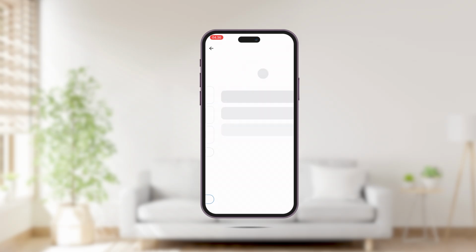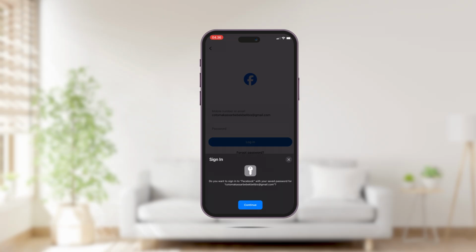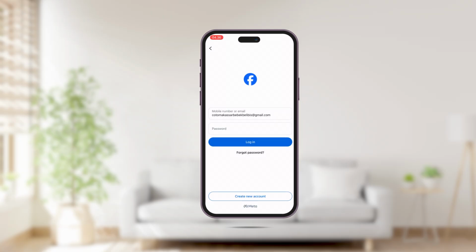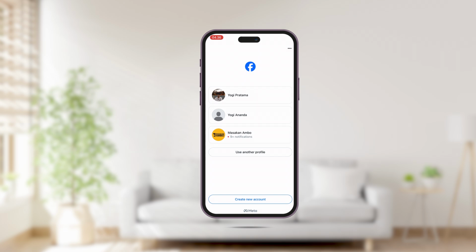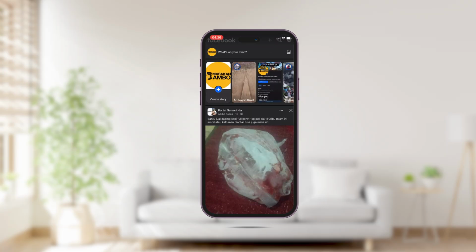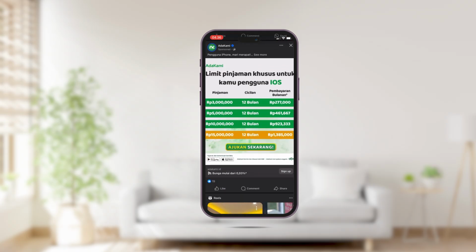After that, you will be asked to enter your ID and password. If you have, your account will be added automatically as on this screen. Then just click on the profile you have logged into. Congratulations, you have successfully added a new account on your Facebook.